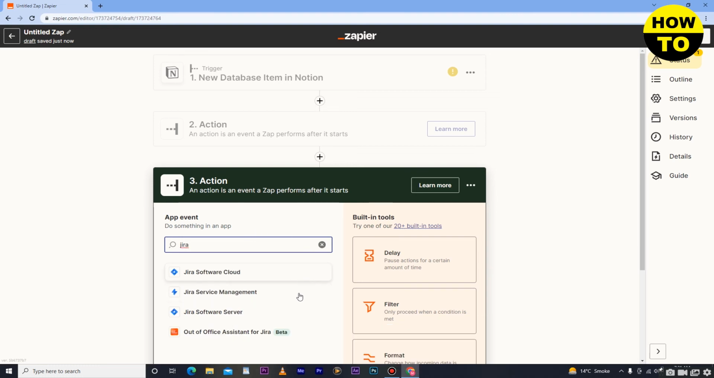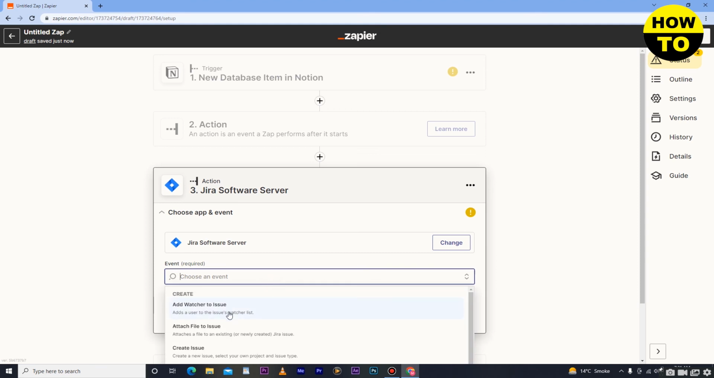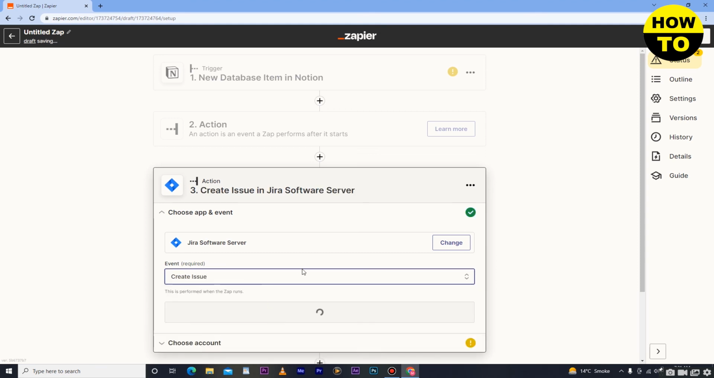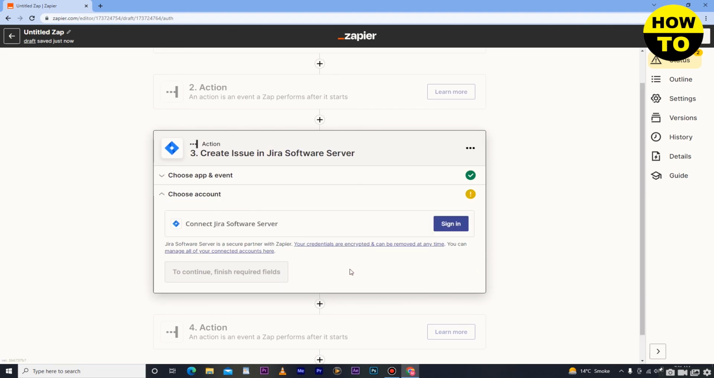So simply after that when you search for Jira, now here choose an event, and now in the next step click on continue. So in this way you can integrate Notion with Jira.